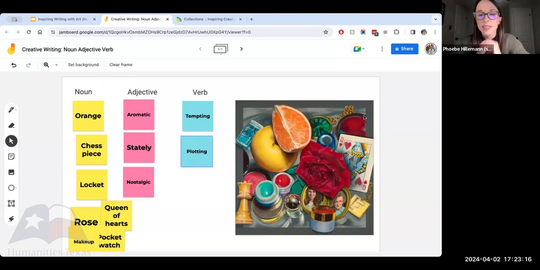The locket, the nostalgic locket. What is it doing in this artwork? Remembering, flaunting. Let's see. Ooh, coming in fast. Okay. Crying, drawing us in, juxtaposing, hiding, mourning, reminding, connecting, rendering, laughing, reminiscing. These are so good.